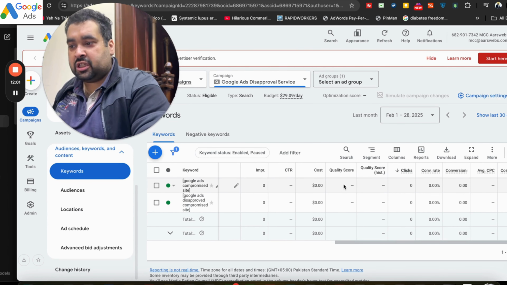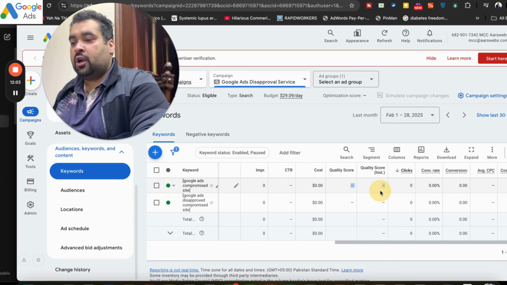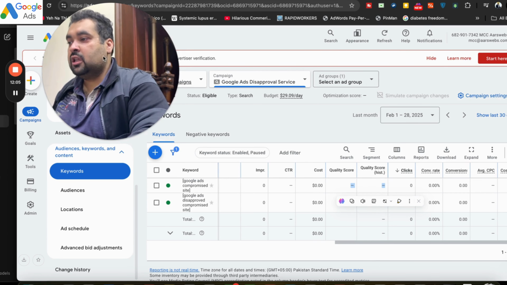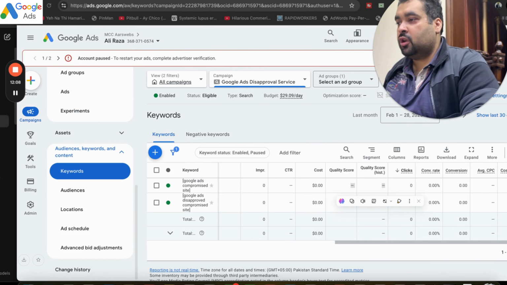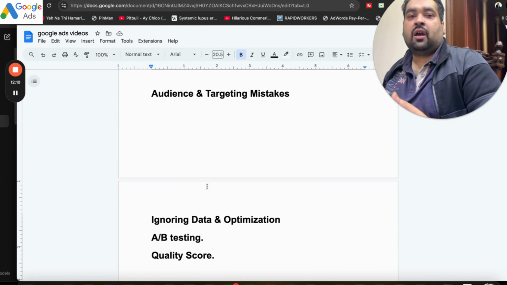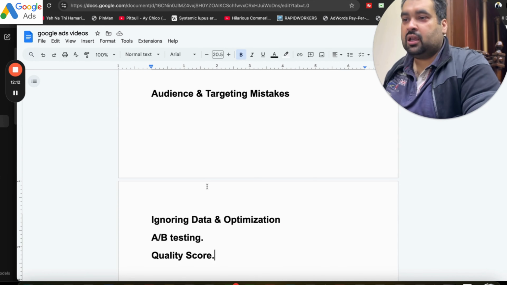However, it is very essential and important to note down your quality score and quality score history over here so that you can keep on optimizing your quality score. Once your quality score is optimized, your CPC is going to reduce automatically and your cost is eventually going to be reduced as well.